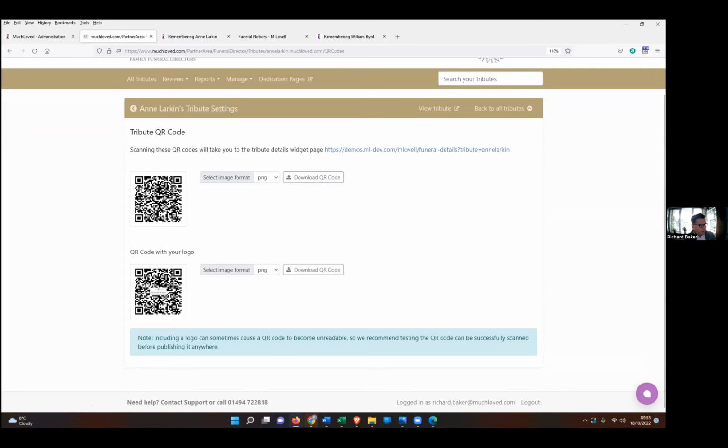But you can then simply download that QR code, add it to the appropriate file. So in my case, Anne Larkin. I can then send that off to the printers and add it to the order of service. So how do you add it to the order of service to the page? Let me just show you.